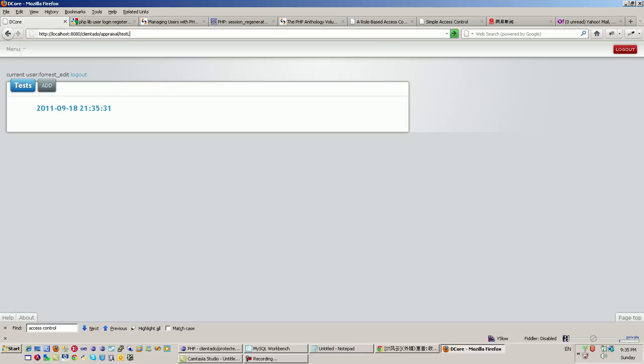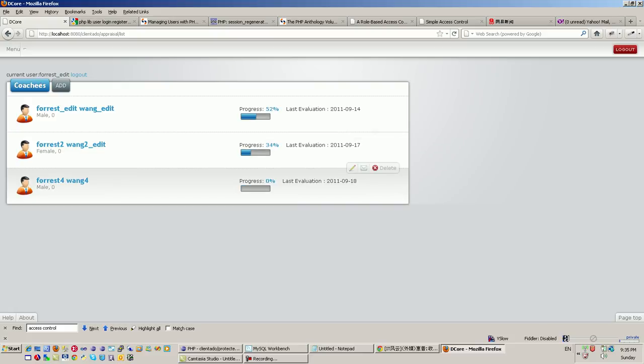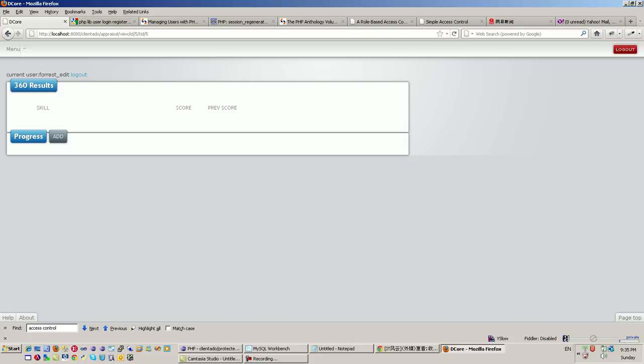So right now, if we go back to the list and double click this user, because this user already has a test, it will go to the progress page. Of course, he doesn't have any progress, so right now we can add a new one.